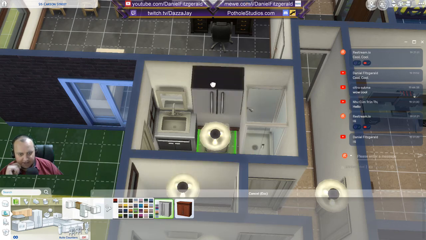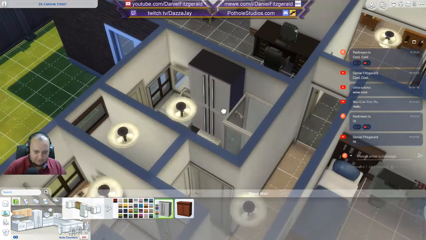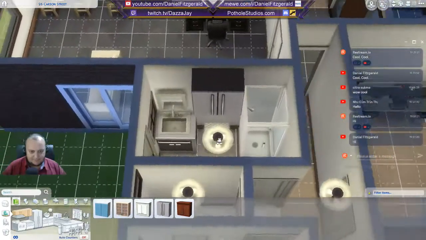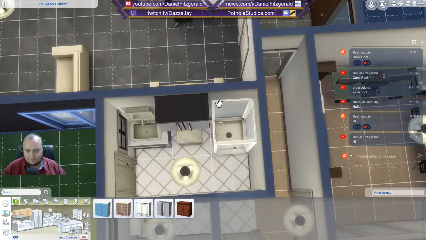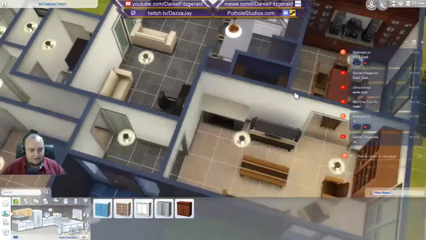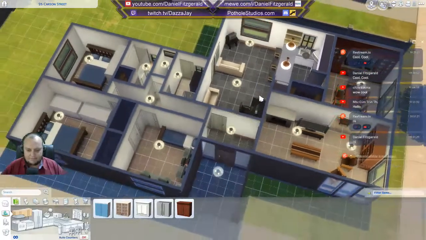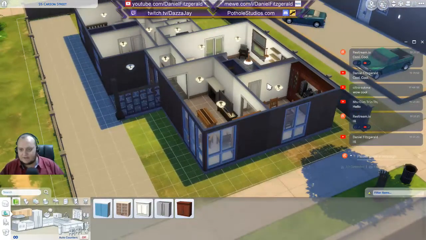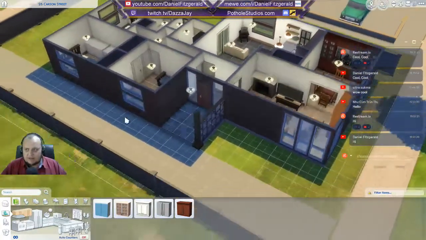And we'll just pretend that that's a dryer. Alright. That's pretty much my old house, just without all the decorations. So I guess I better finish it off.